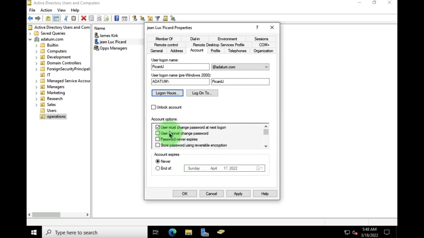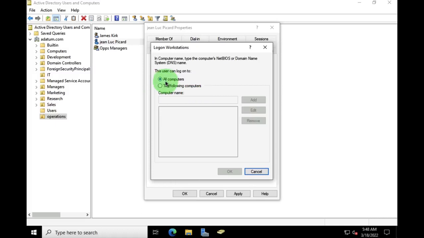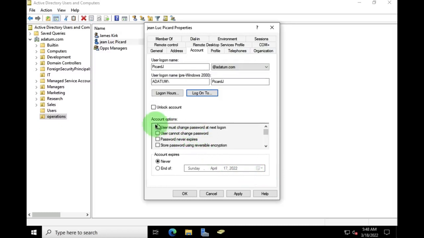Okay. Other things here, again, log on to. So again, do you want the user to log on to all computers or only these computers? So again, quite useful. We've got some password options here. So things like user cannot change the password, never expires. And this is a useful one, by the way, if you bring in, for example, contractors. So if you're bringing in contractors, you can expire their user account after a certain amount of time. Again, very, very useful.